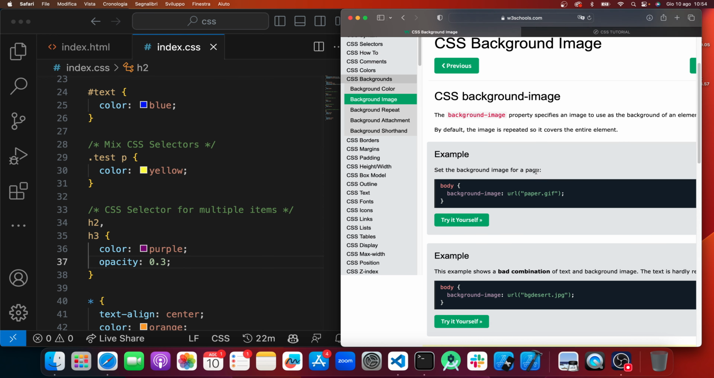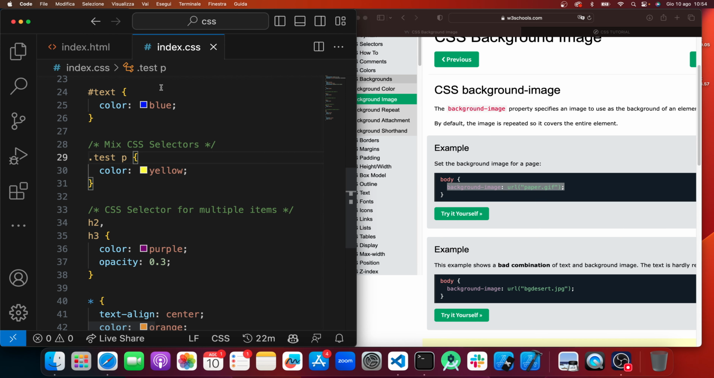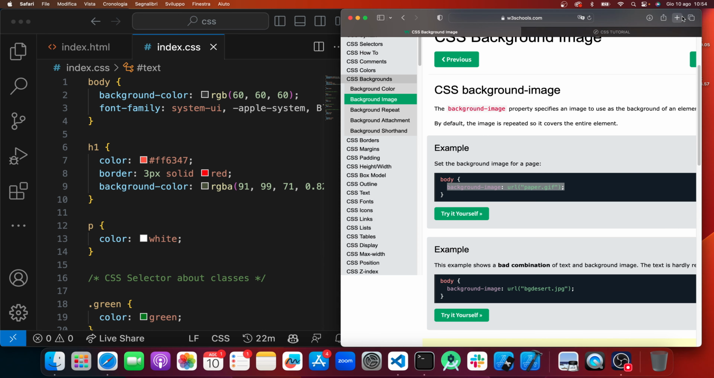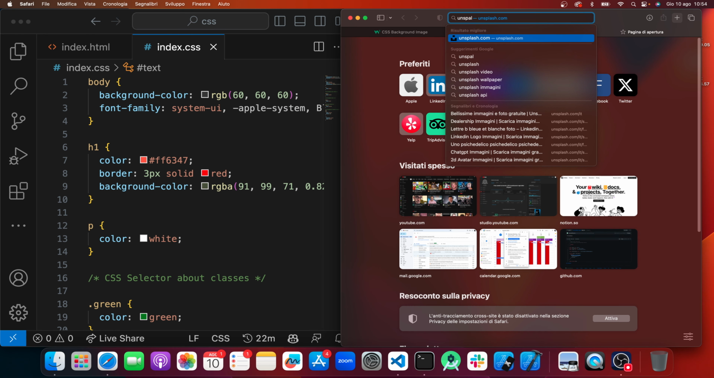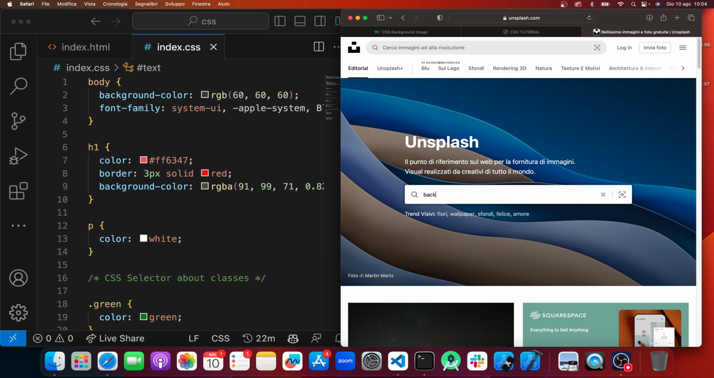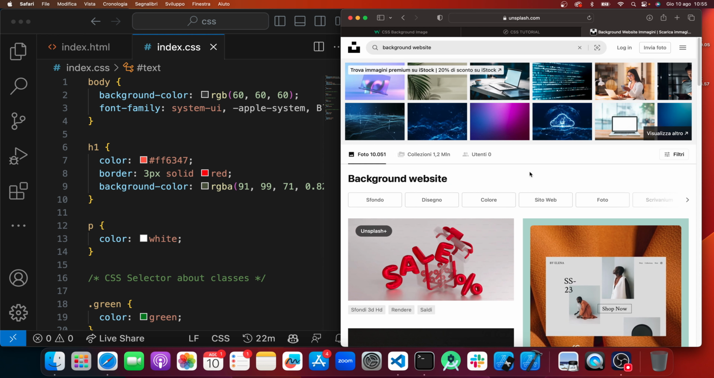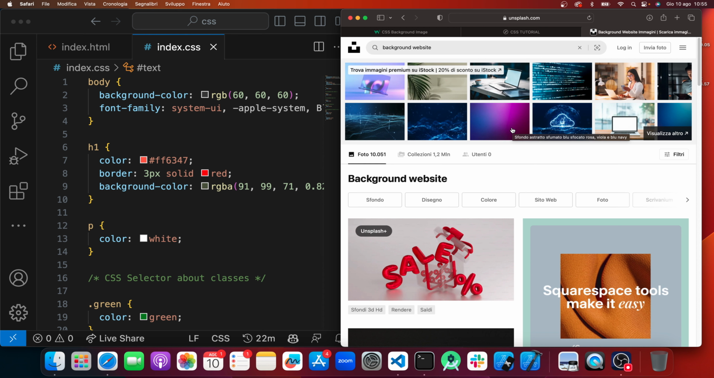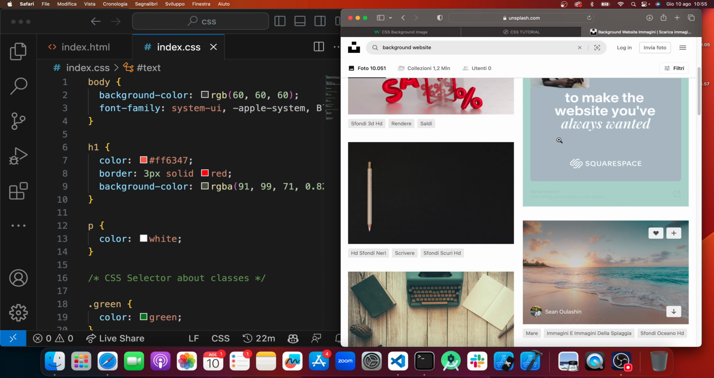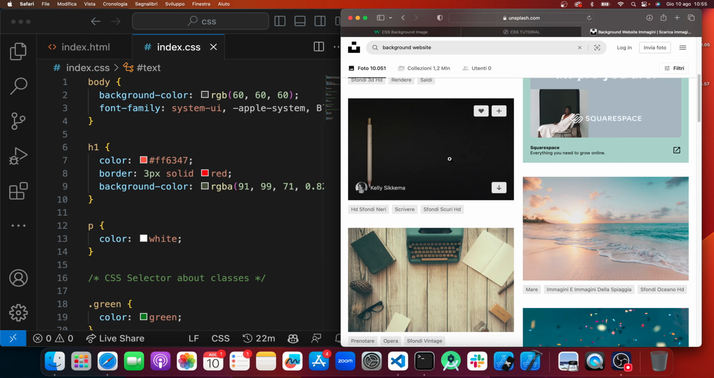So as I explained to you, we can sometimes use images as backgrounds. Now this is going to be very interesting, but just for a quick comparison, we can go to Unsplash and bring a nice background website image. Let me see if there is something interesting. Yeah, this looks pretty cool, right?